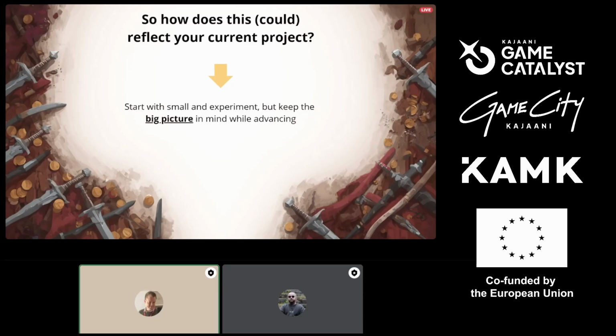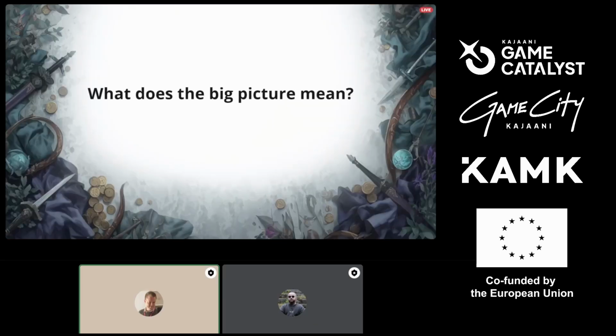So start small and experiment, but keep the big picture in mind while advancing. Because we always need a big picture of what we're planning on building. But at the same time, that big picture most likely will change along the development, when you start learning more about your project and from the players, how they like to play the game. But you should obviously have some kind of a big picture. But what is a big picture? What does it mean?